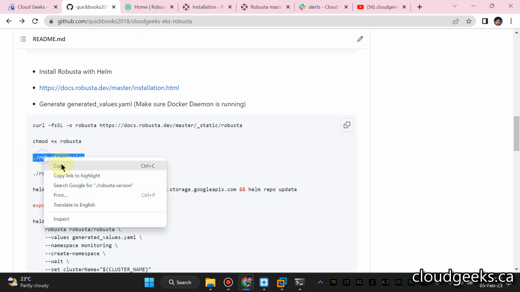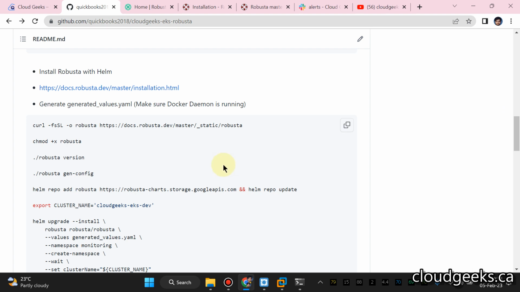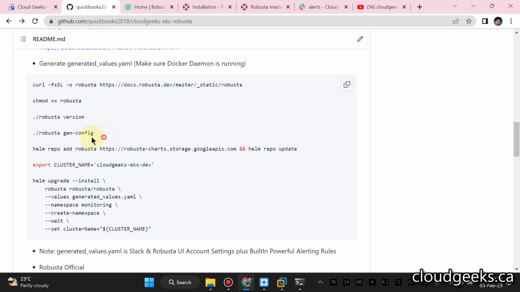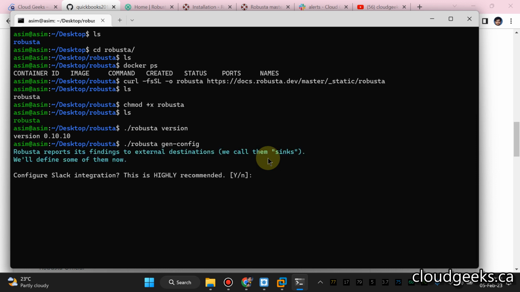So simply copy this and check the version of this. I'm going to show you all the commands step by step, to make sure that you can easily understand. And now we are going to do gen-config, which is going to ask questions. But before doing this, I'm going to press Control C.